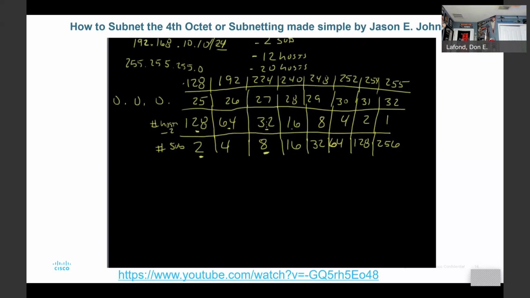So let's go on down here to the 27th bit place. We're going to borrow 3 bits over into the last octet, and that's going to give us 8 subnets and 30 hosts per subnet. Well, we can't use the next one because that only gives us 16 places, and this is not VLSM. This is not variable length subnet mask. This is just simple subnetting. So don't worry about that yet.